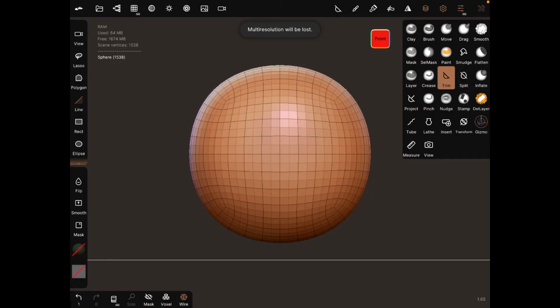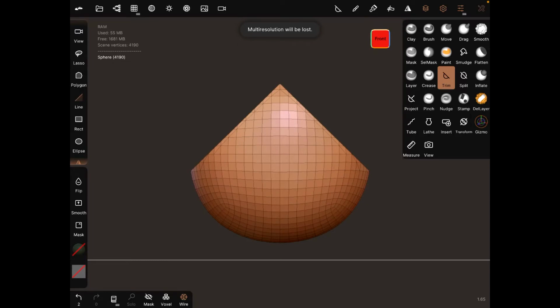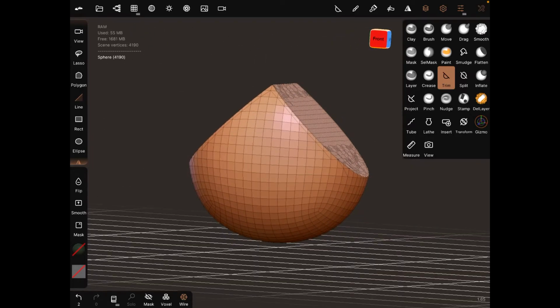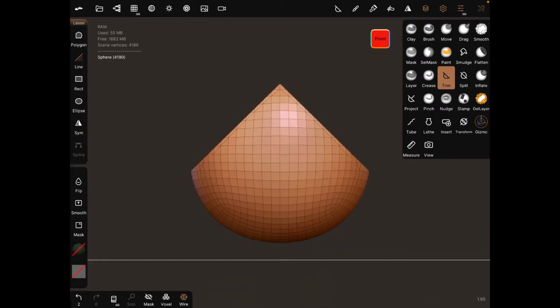All right, so for this, we are gonna go over the trim, split, and project tool. So first things first, trim. Let's go with line. We can cut off certain parts right here or trim things out. Let's get symmetry out the way.